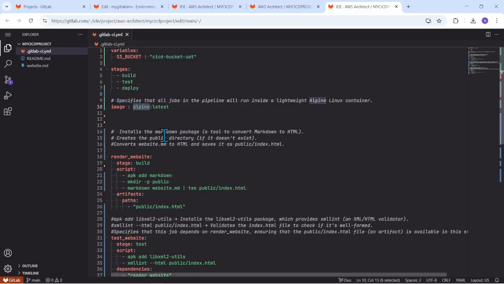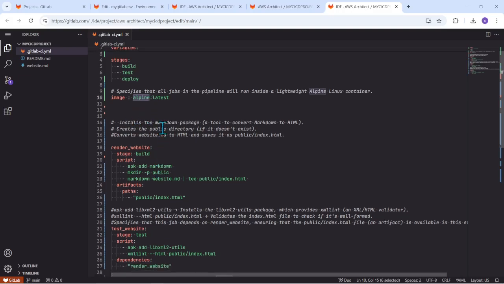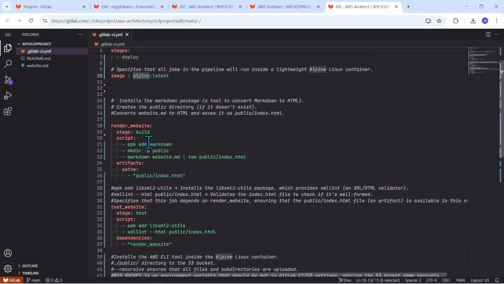That's correct. Then we are having 3 stages: build, test, deploy. Then it specifies that all jobs in the pipeline will run inside the lightweight Alpine Linux container. And latest basically means that the latest version of Alpine will be used for this. Similarly, we are having this render website stage. Basically, it installs a Markdown package, and then it creates a public directory if it is not there. We are going to have index.html in the public folder.